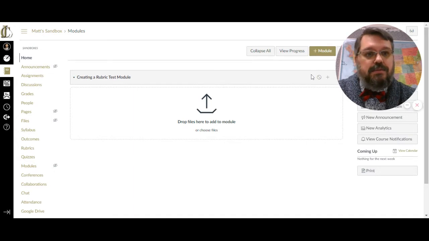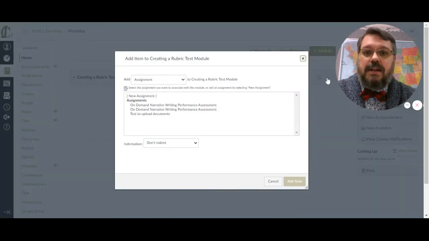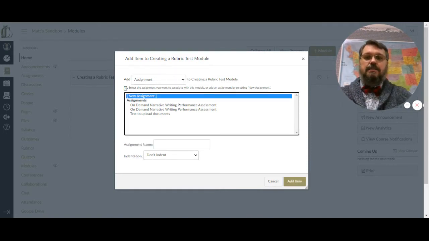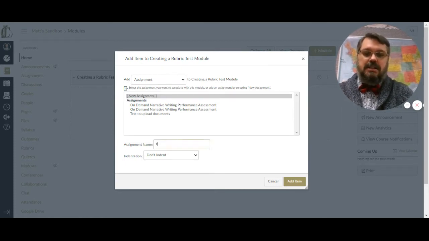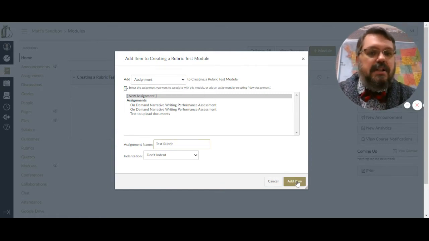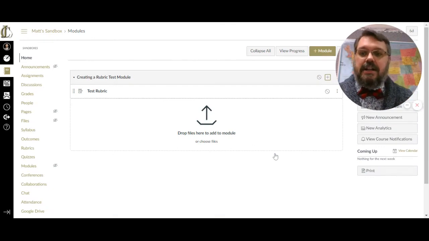So I have my module ready to go. I'm going to click my plus button. This will allow me to add the different categories to my module. So here I'm going to add an assignment, but you can add a quiz, file, all this stuff. But we're just going to start with assignment. So I'm going to do a new assignment, and let's call it test rubric, just for fun. I'm not going to indent, so let's add our item. So there, it automatically created the assignment.